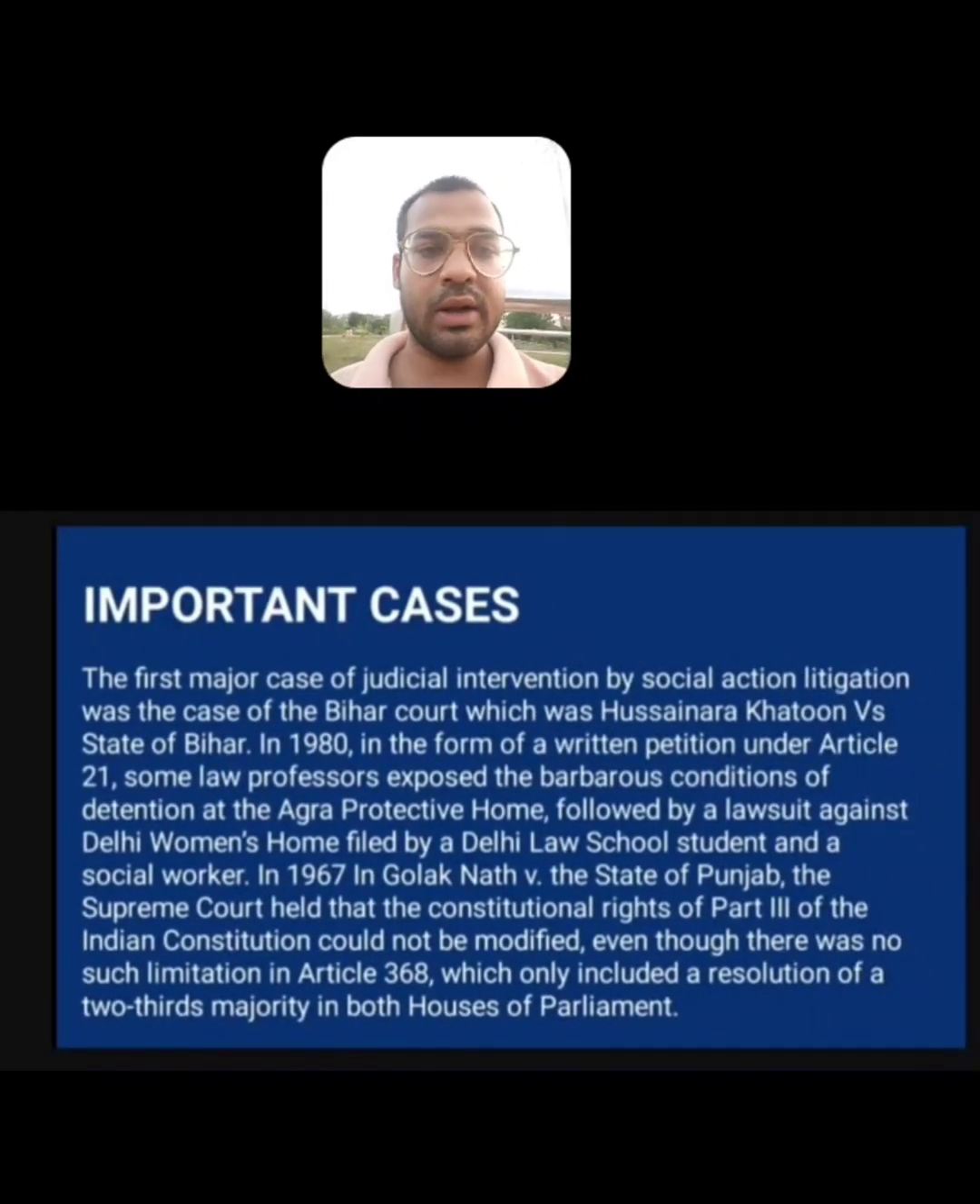Important cases regarding judicial activism. The first major case of judicial intervention by social action litigation was the case of Bihar. It was Hussainara Khatoon versus State of Bihar in 1980, in the form of a writ petition under Article 32. Some law professors exposed the barbarous condition of detention at the Agra Protective Home, followed by a lawsuit against the Delhi Women's Home filed by a Delhi Law School student and a social worker.